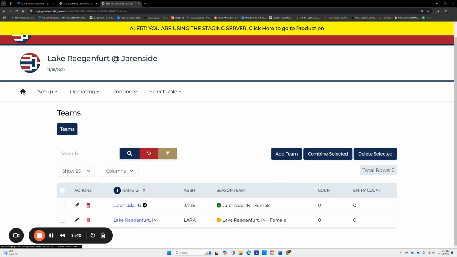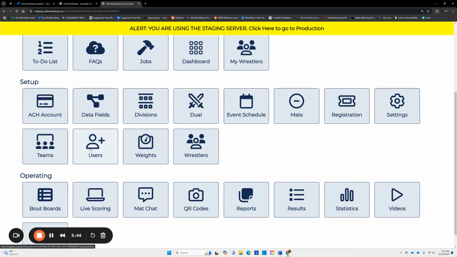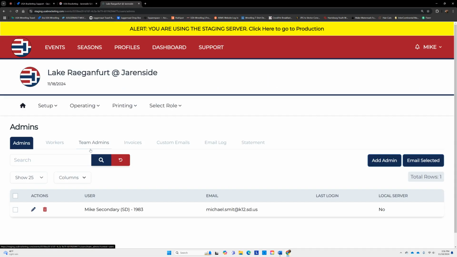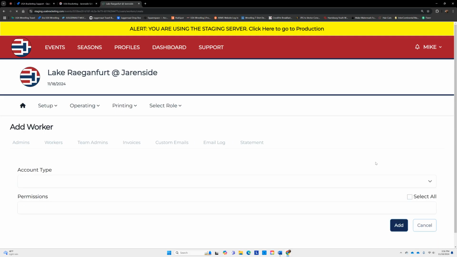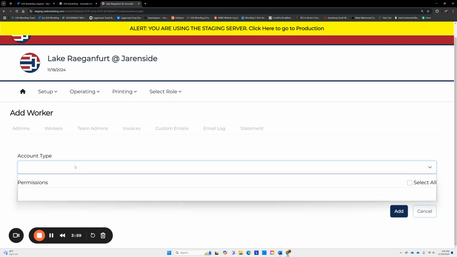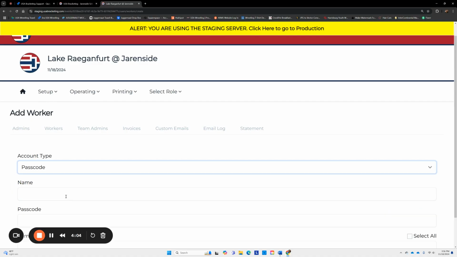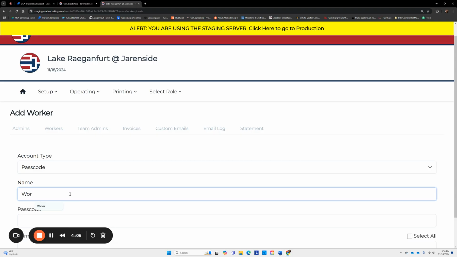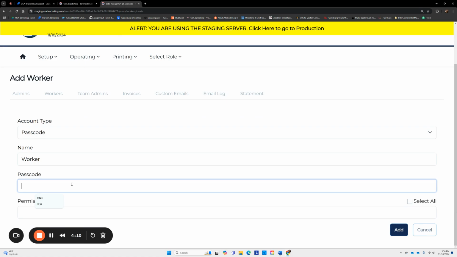Next, we're going to click the Home button, and we're going to go add a worker into this tournament. So you're going to click on Users, and you're going to click on where it says Workers in the top menu. Right now there are no workers in here, so we're going to click Add Worker, and you're going to select the account type. The type I typically recommend is just do a passcode. Enter the name of the worker. Typically I just go worker, just because it's a blanket then. You're going to enter your passcode here.